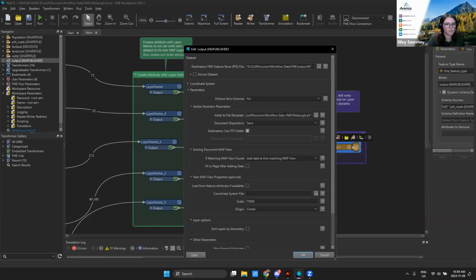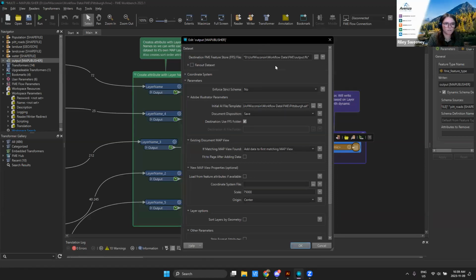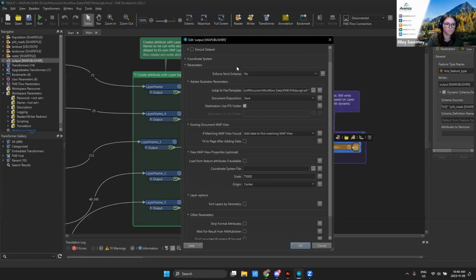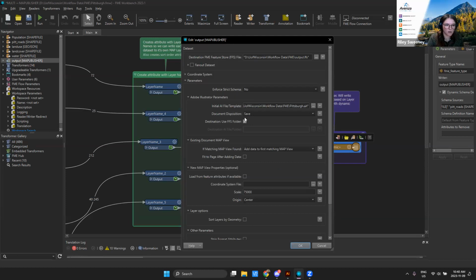So within the MAPublisher writer parameters, this writer specifically will output an external FFS file. So every feature that's written using the writer is just going to be spit out somewhere externally, which you can import manually through MAPublisher as well. Moving down the list, in our Illustrator parameters, we can specify our initial AI file. Maybe you're not starting from scratch, maybe you're writing to an existing document. You can point to that there, or your template as well. So I pointed to that template that we looked at. When everything finishes processing, it's going to save automatically. You can change that option as well.